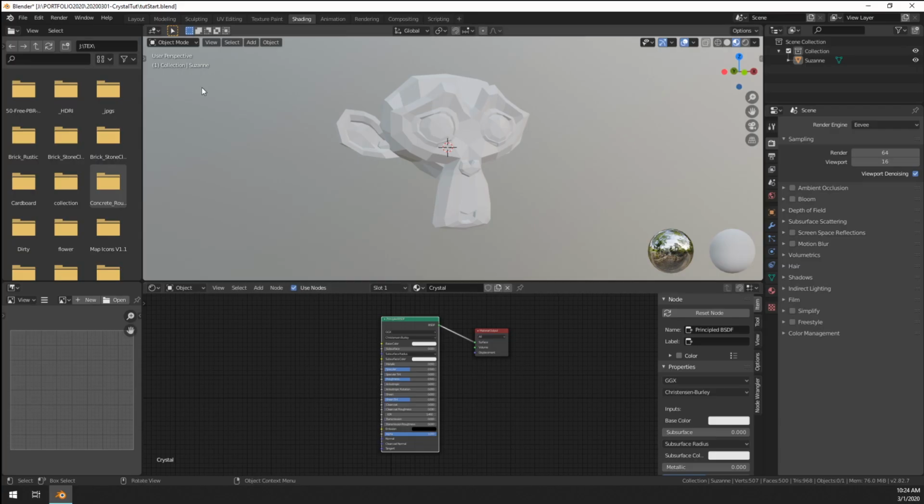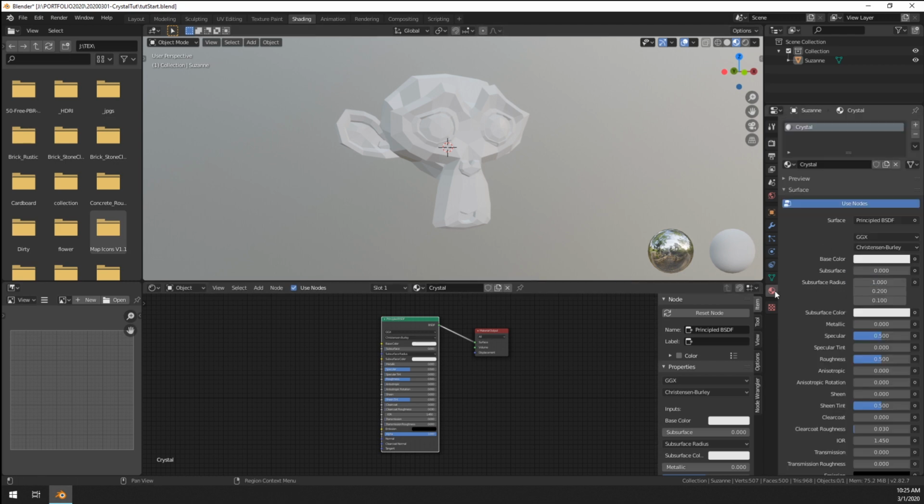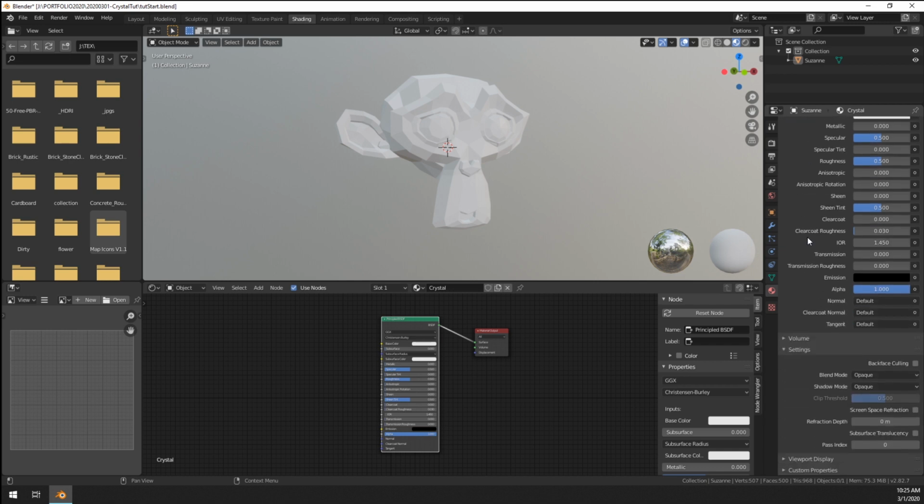So we have our basic shading layout here. You can select that by pressing shading up top. We're using Blender 2.82. And before we start to shade, I want to first check some render settings here. I want to enable bloom, and I also want to enable screen space reflections and refractions. So that's going to be important for this shader. Secondly, in the shader options here, I want to scroll down, and I want to enable screen space refraction.